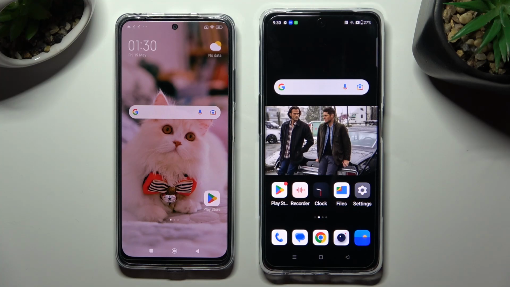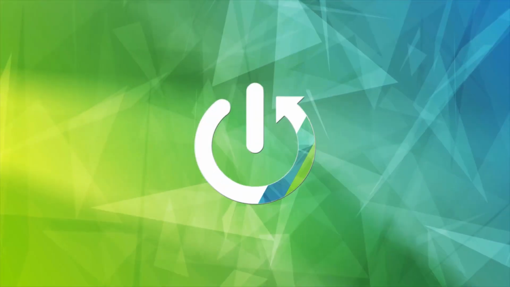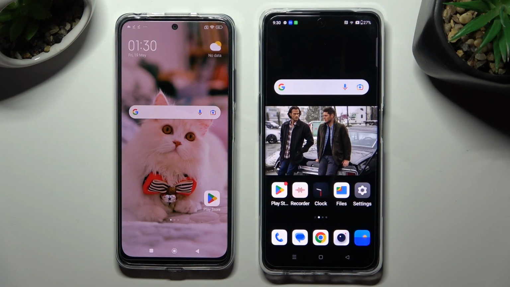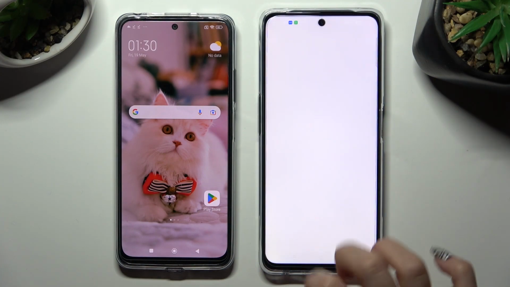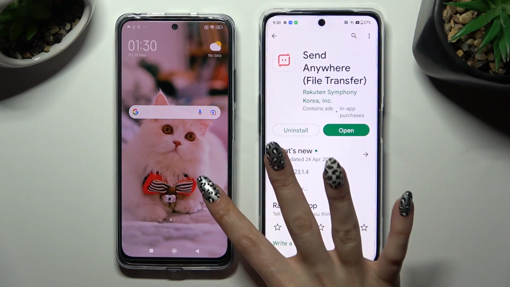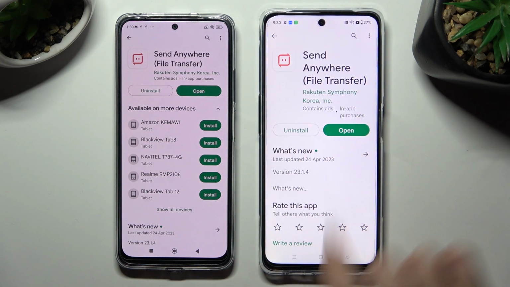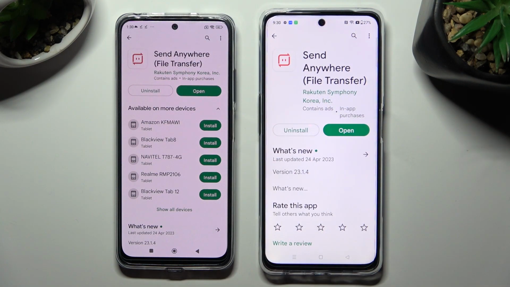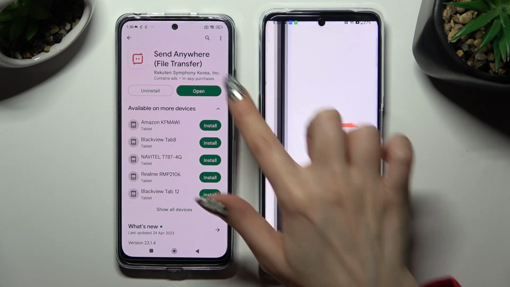Hi! Today I would like to show you how you can transfer files from a XIAOMI device to a OnePlus Nord CE 2 Lite. First of all, just open Play Store on both, and download this free app called Send Anywhere from this developer. When your app is ready, open it.